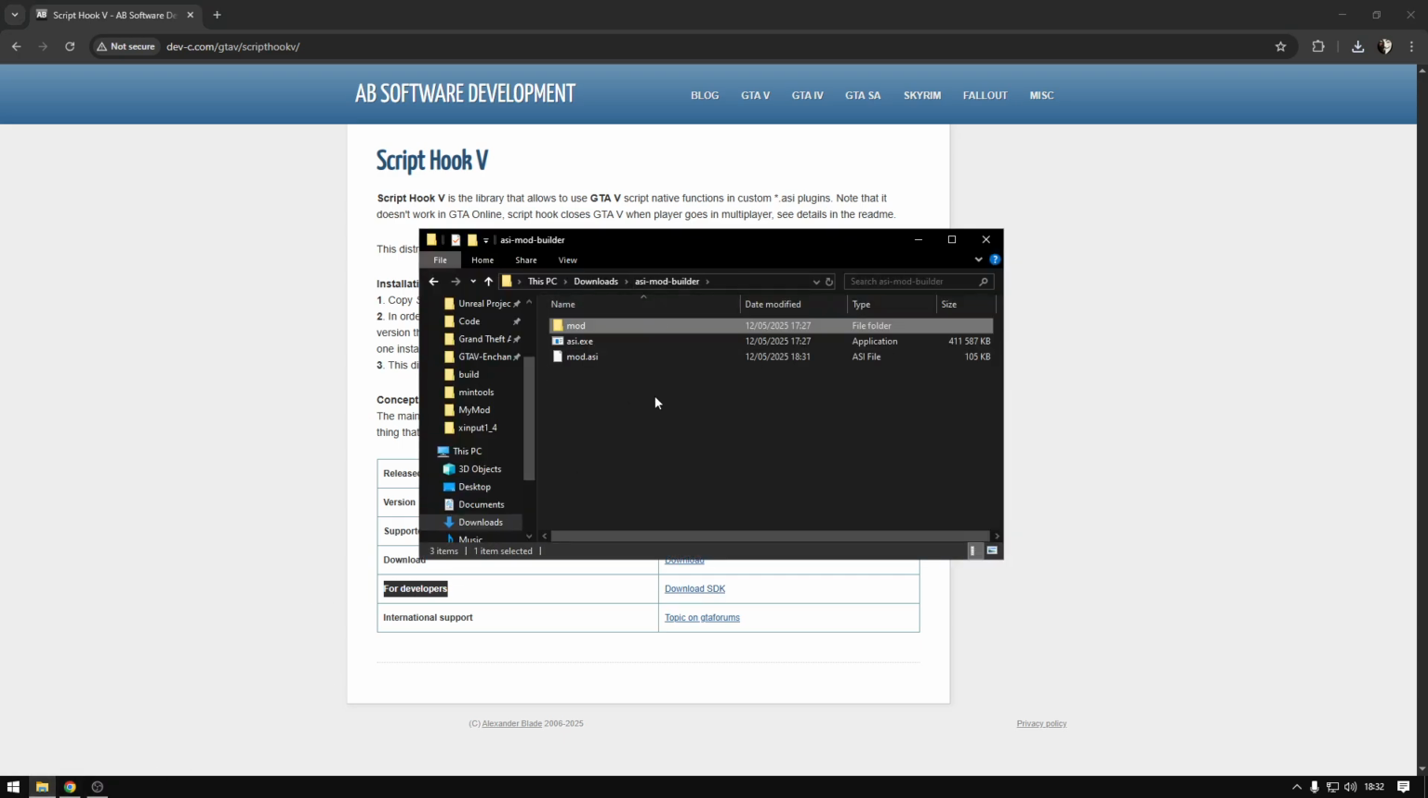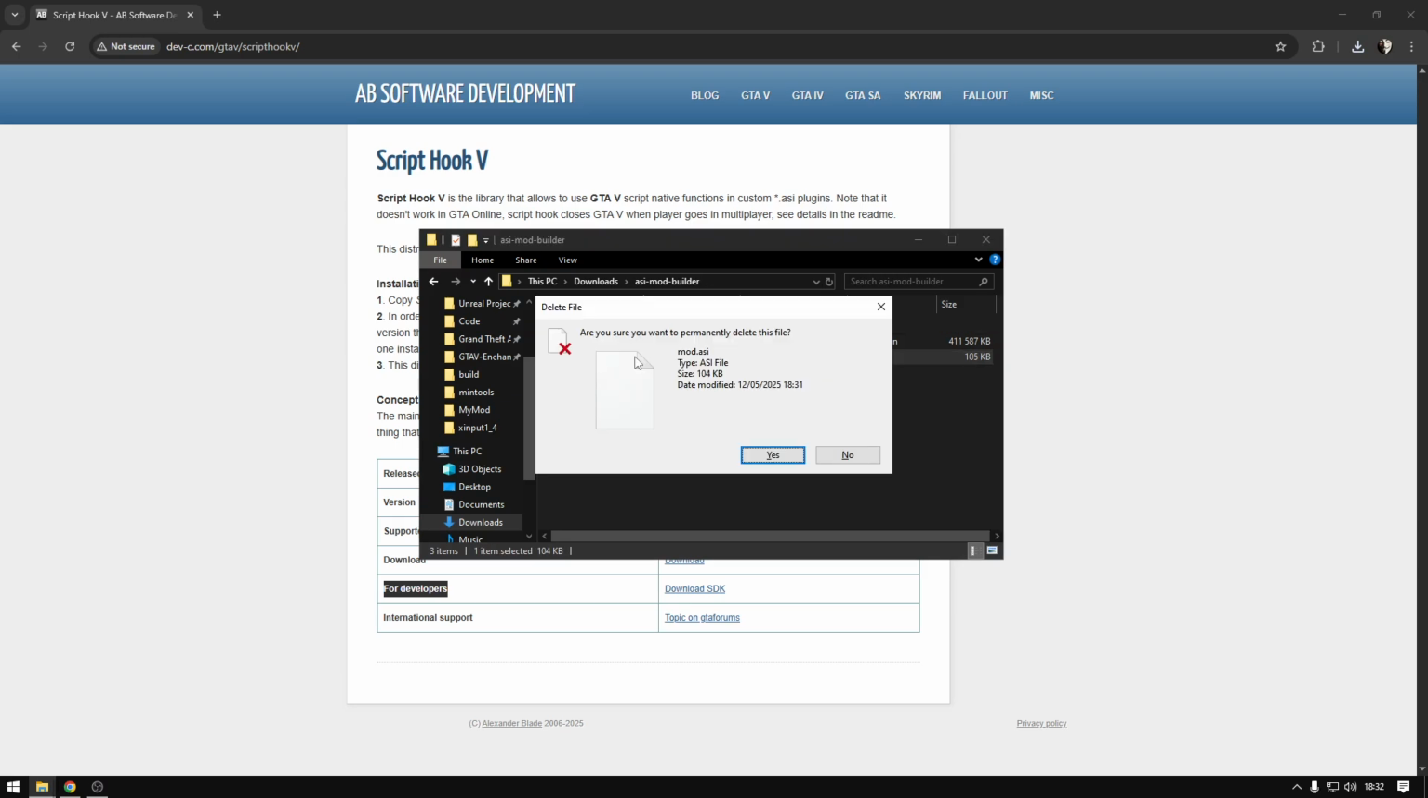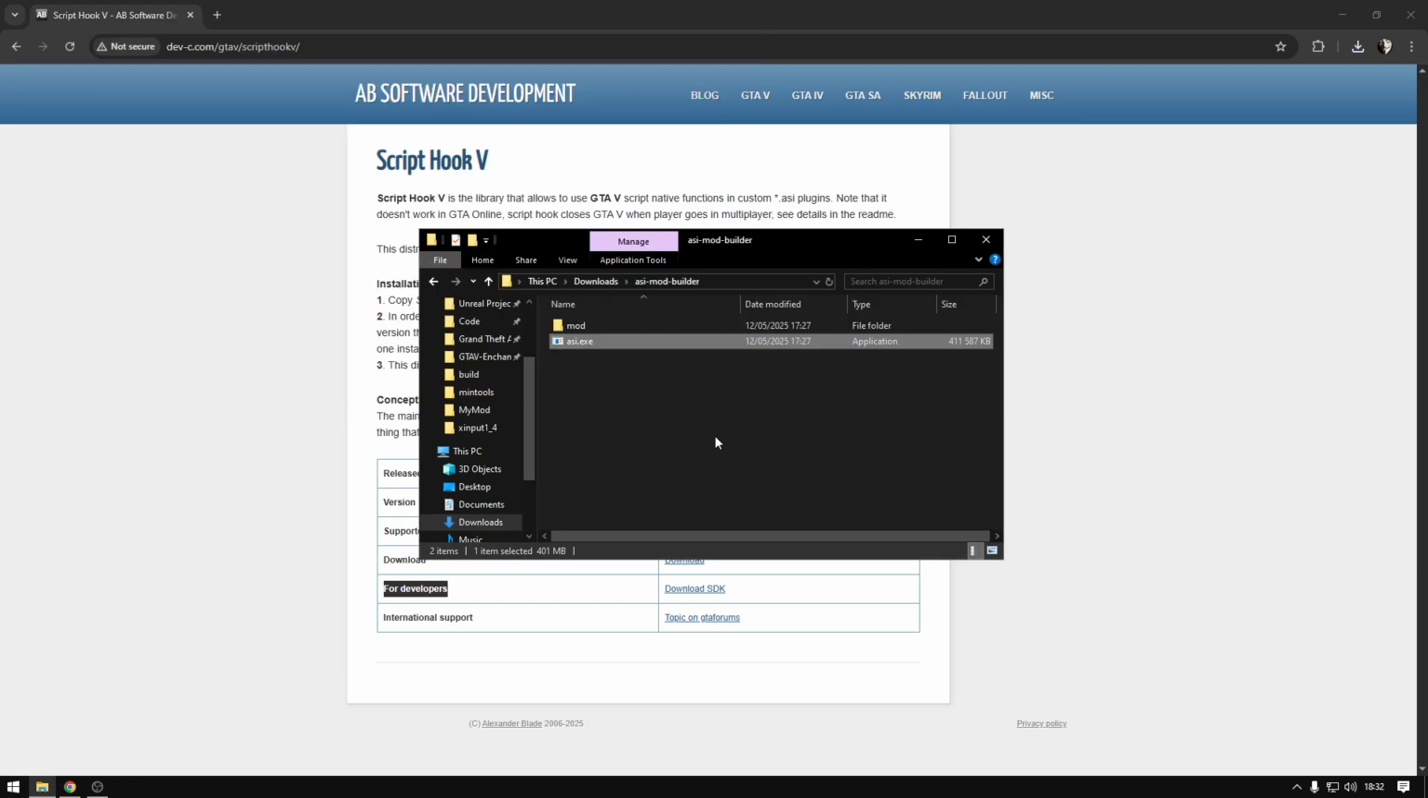So that's essentially it. We can now generate mods for GTA 5 with a single click.